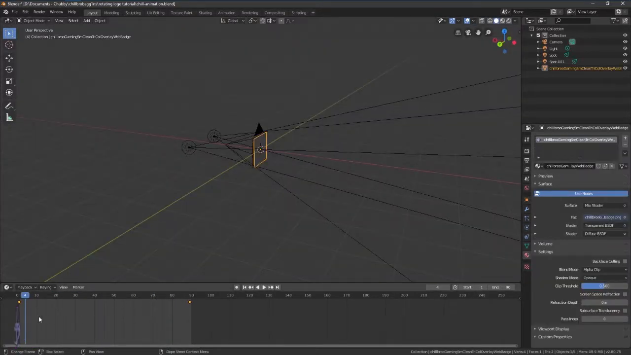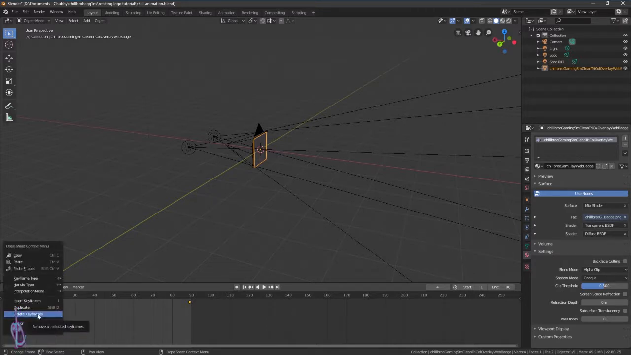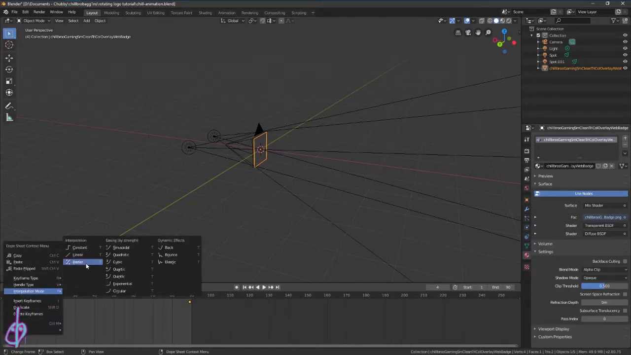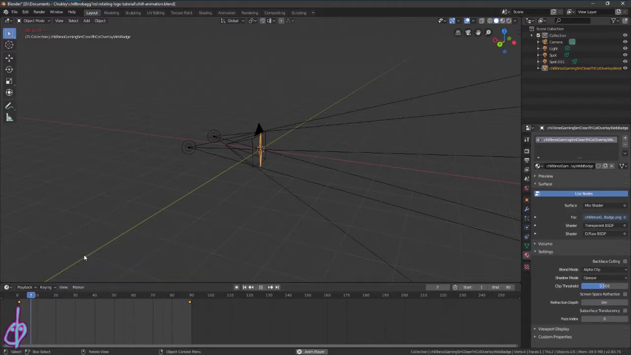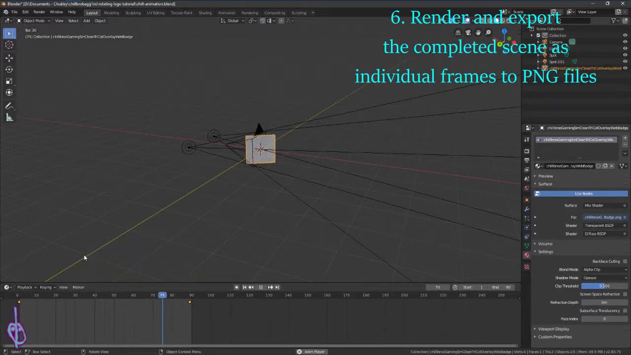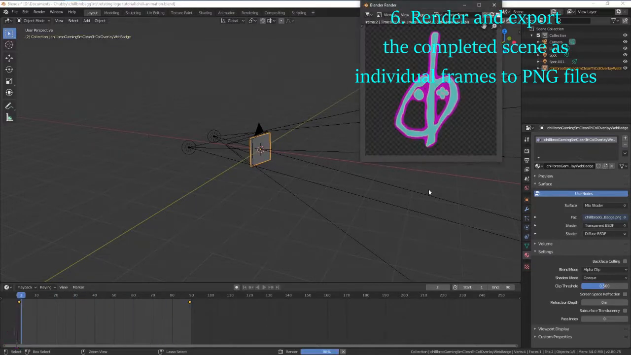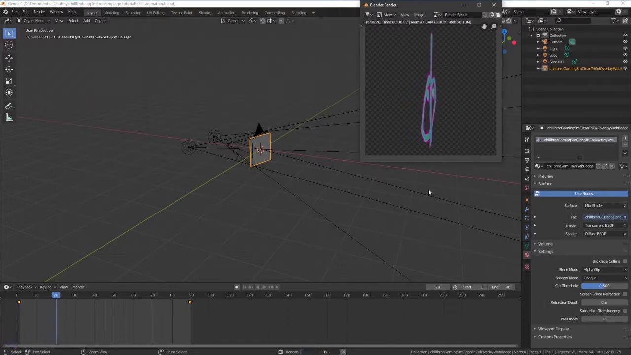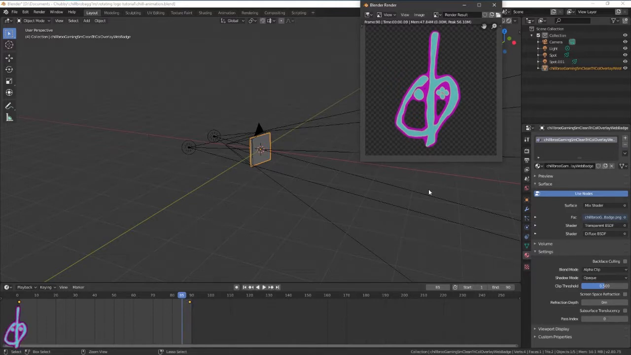Now with the plane object selected, right-click on the timeline and hover over the interpolation type option and select linear for a smooth rotation without acceleration. Once you've done that and your animated logo looks how you envisioned it would, hit Ctrl and F12 on your keyboard at the same time to begin rendering the animation into single PNG images for each frame. This process could take some time depending on your hardware and the complexity of your scene. When rendering is complete, save your Blender file and close the application.